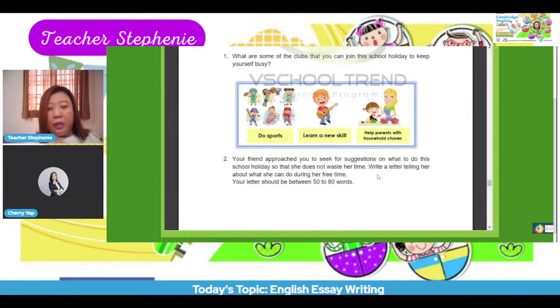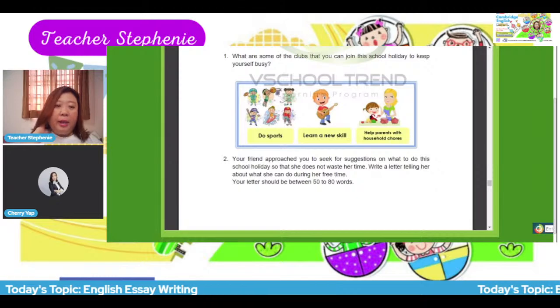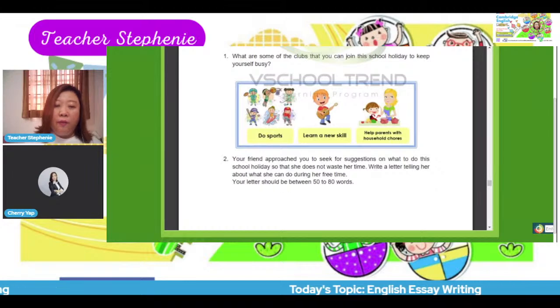This question is quite general, so you can tell whatever you like, as many as you like. But please remember, your letter should be only between 50 to 80 words. So meaning you cannot write too long as well.